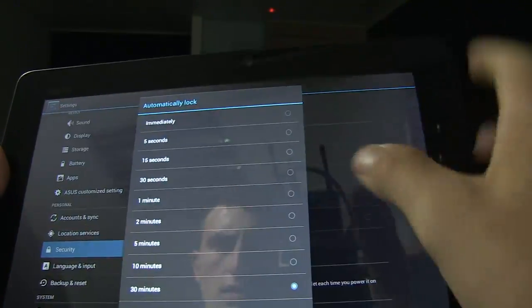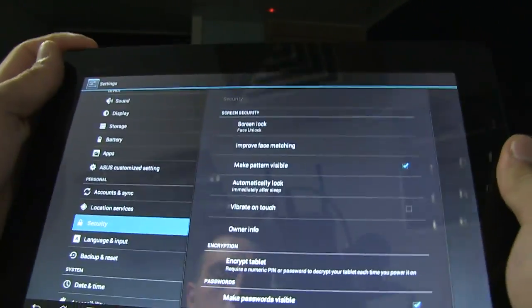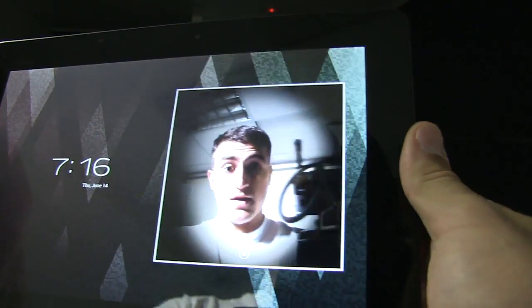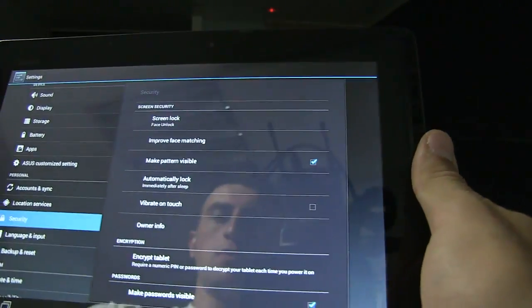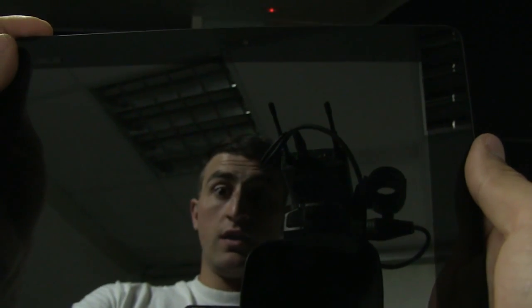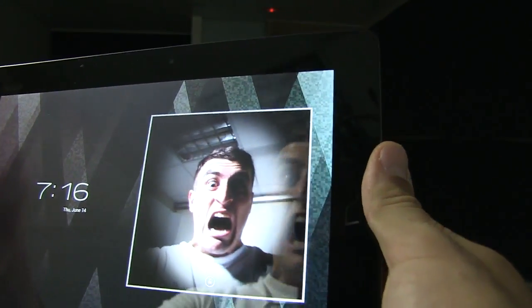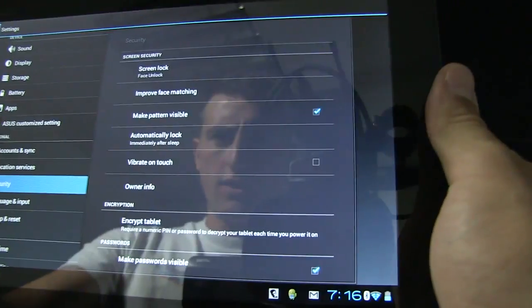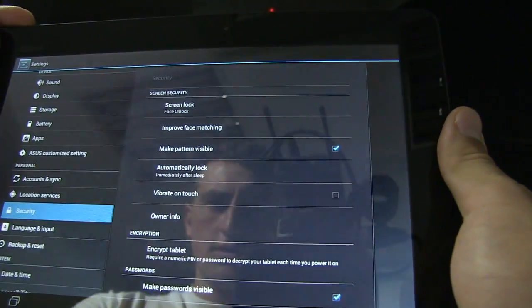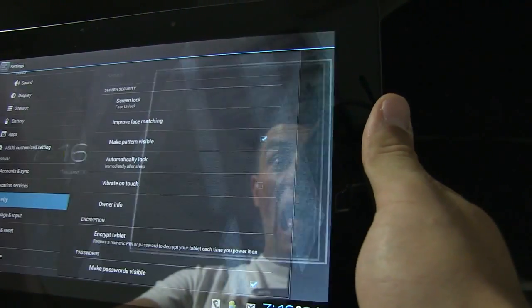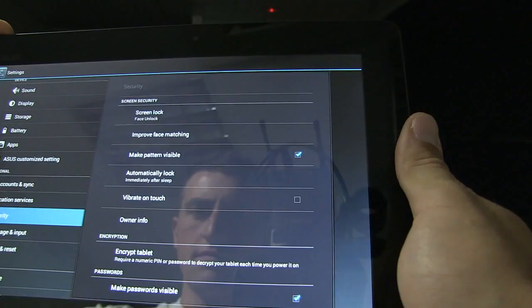So let's go automatically lock immediately and let's lock it. And there it is. So there's my face. Oh, boom, instantly unlocked. Let's try one if I was to alter my face a little bit. Say facial expressions. Like, it still worked. Interesting. I don't think it should have worked. Let's try that one more time. Nope, it still likes that.